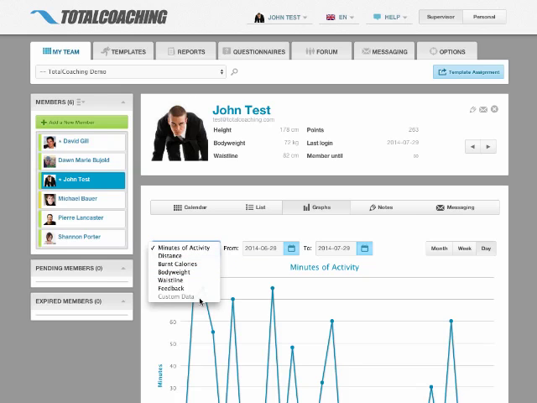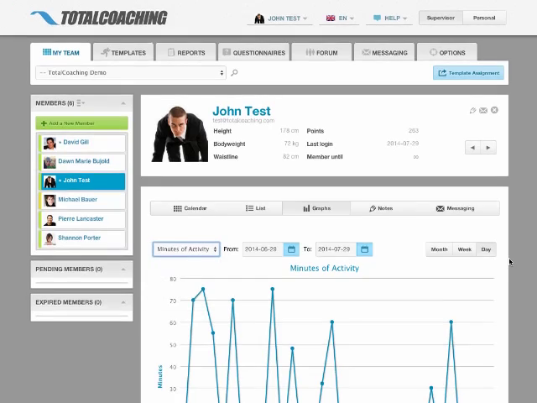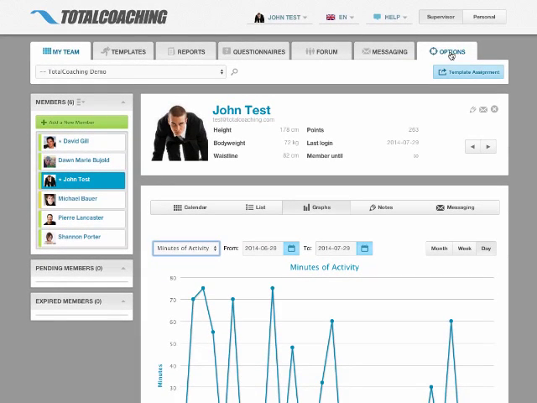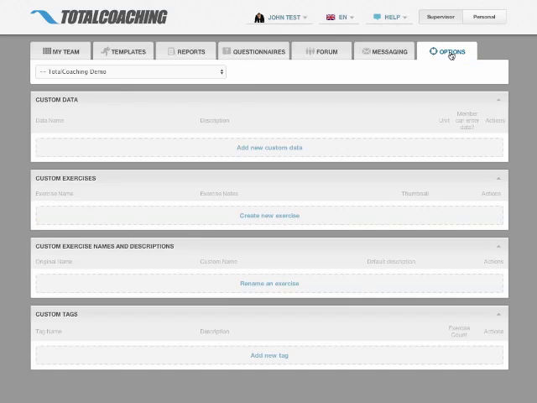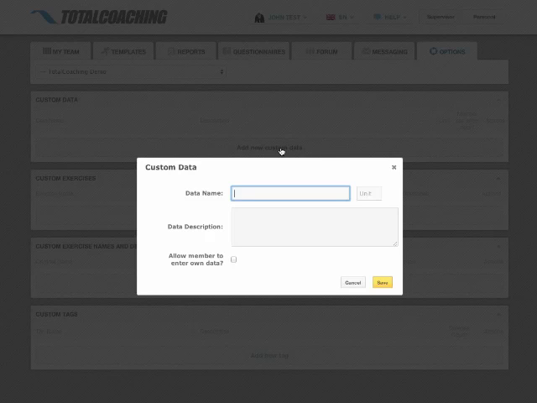To do that, first of all, you're going to go in your options in the top right corner of your account. When you go to options, the very first box is the custom data box. If you click on add new custom data, you're going to see a pop-up window where you're going to create your data. So let's use the example of body fat percentage. So I'm going to start by creating the name of my data. In this case, the unit is the percentage sign.